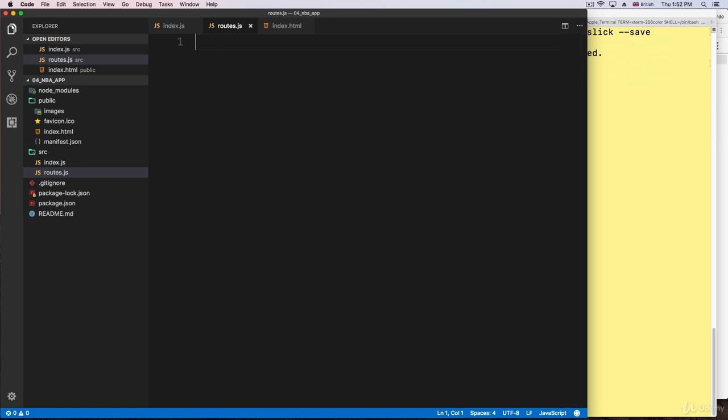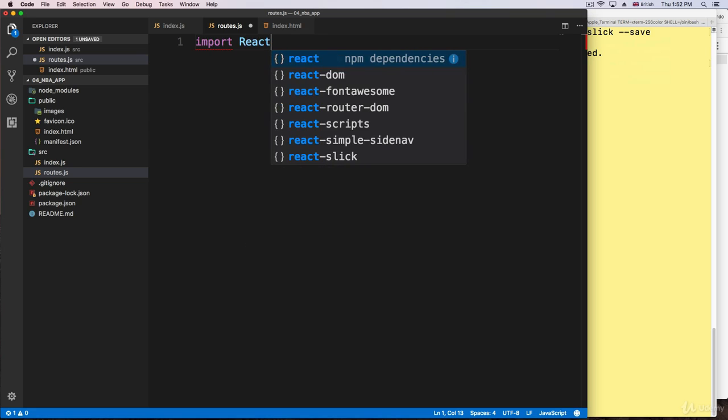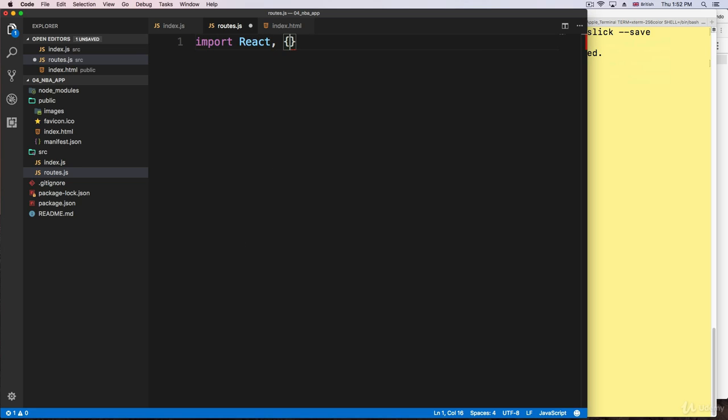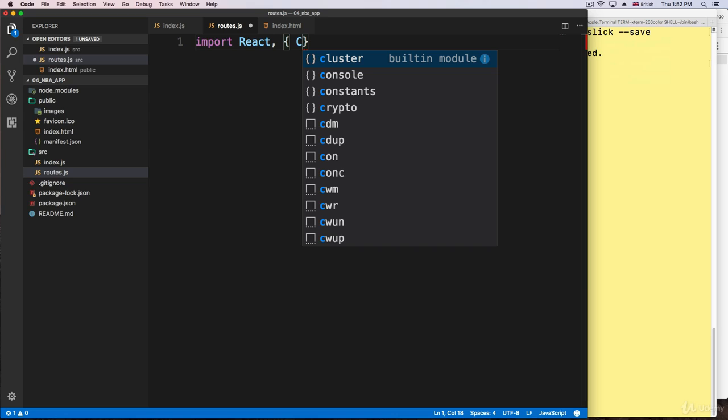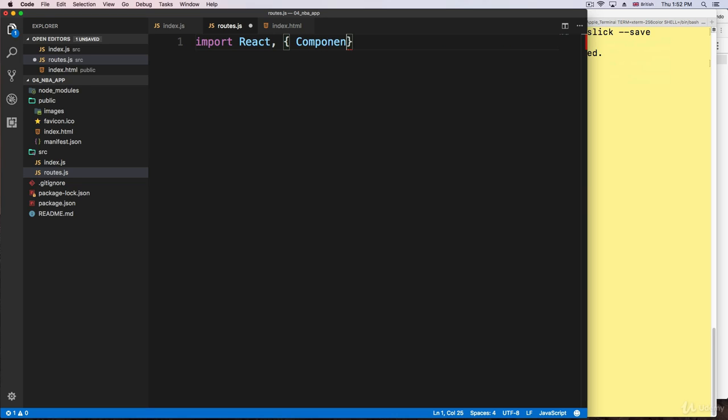And inside the routes.js is going to be, again, a component. So we need to do all the logic for this. I'm going to say import React, then comma, and it's going to be a state component. So it's going to be Component. And then from React. Good.